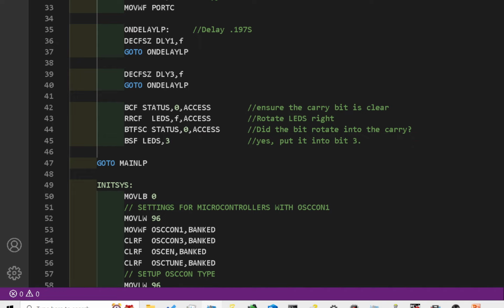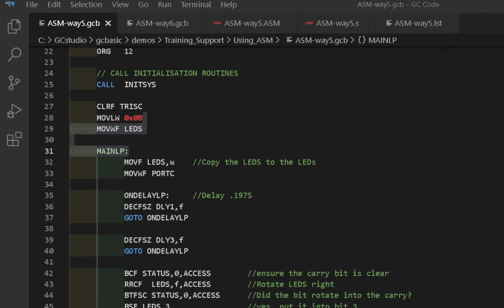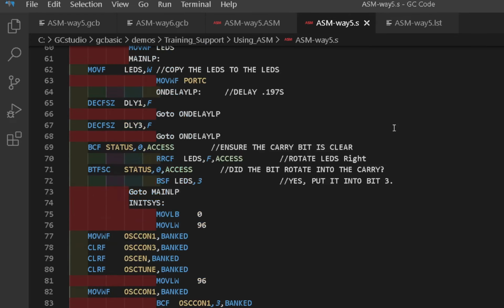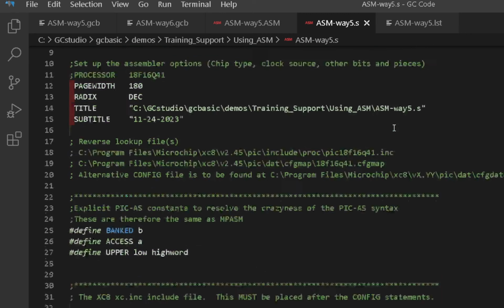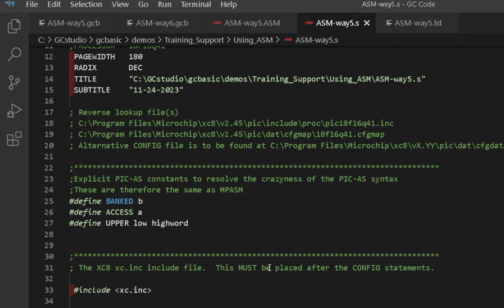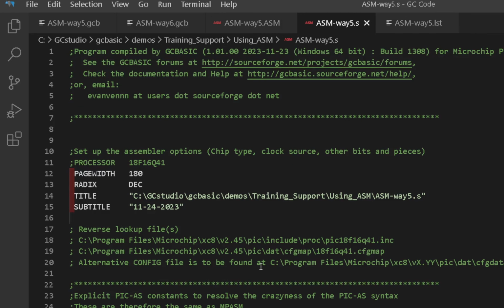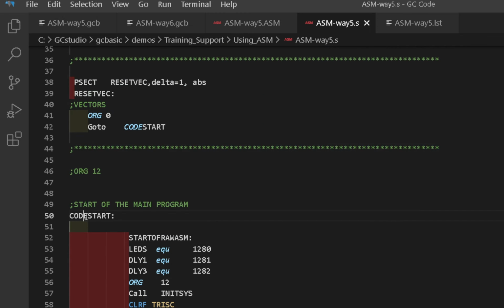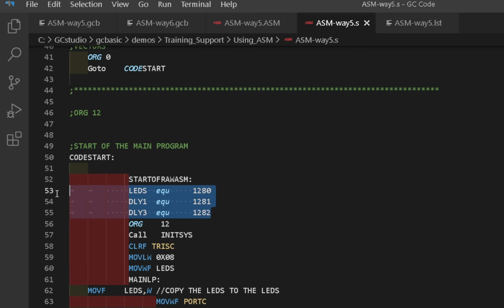If we look at that assembly again, but we're going to look at it for the PIC-AS, it's the same source essentially. This is all coming from the assembler that I've just typed out. Code start. Here's the start of raw ASM. Here are my assignments.